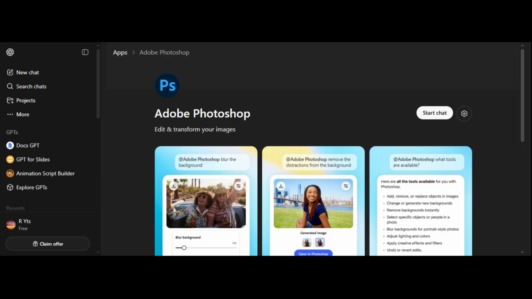After the connection is approved, ChatGPT should now be linked with Adobe Photoshop. At that point, you can start exploring how the integration works and use it as part of your creative workflow. Depending on your setup, this may help you move between AI assistants and image editing more smoothly.